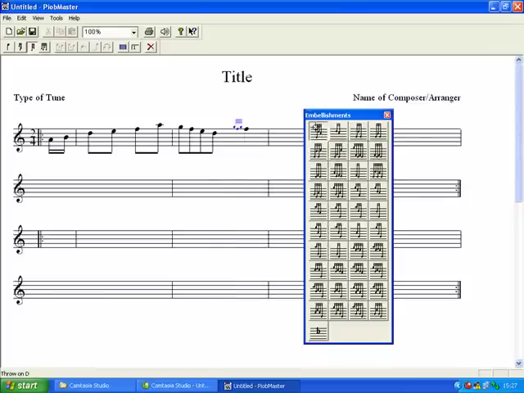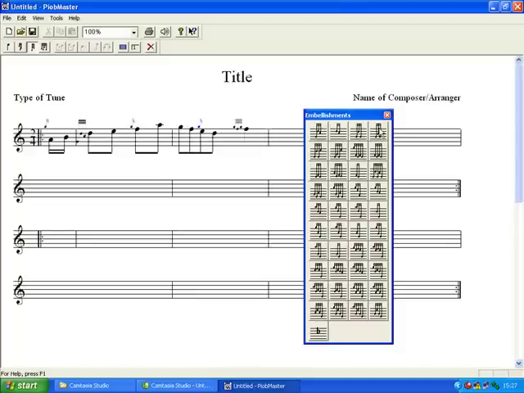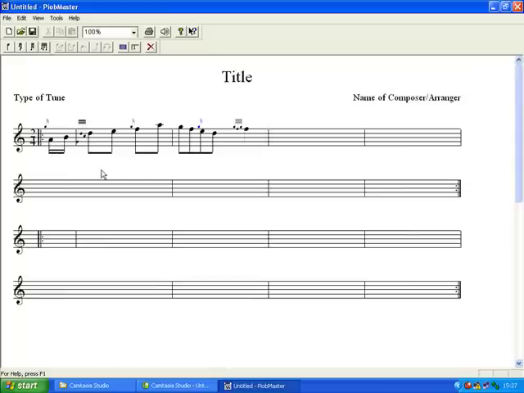Similarly with embellishments, we'll put the throw and the D down. Now we can put on our grace notes. All we need to do now is apply dot and cut. Select the note, click dot or cut.